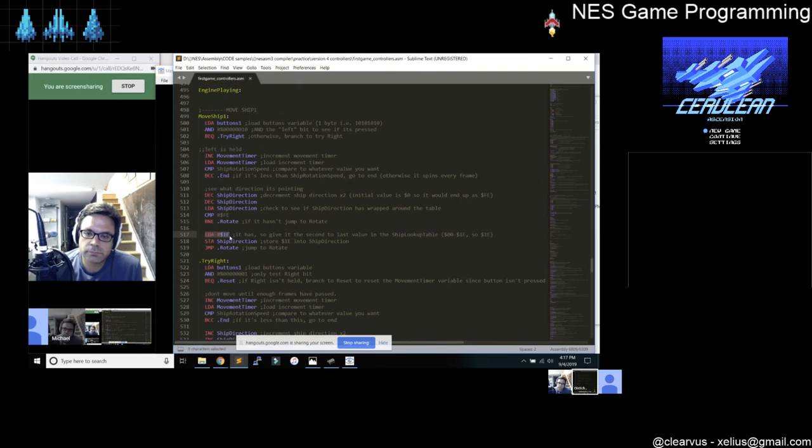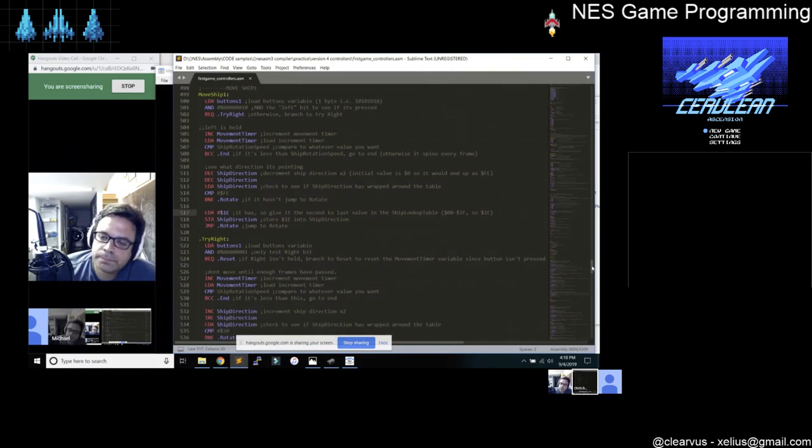And so we'll go to the last value, which he had to explain to me. I didn't understand why he was doing this value versus 1F, so I put my notes here to help me out. He loads that into the register and then stores that in the ship direction, and then he'll jump to rotate. So either way you go down to rotate, but it's to determine whether or not you've wrapped around. That's the key. That way it looks smooth. Does that make sense? Yeah.